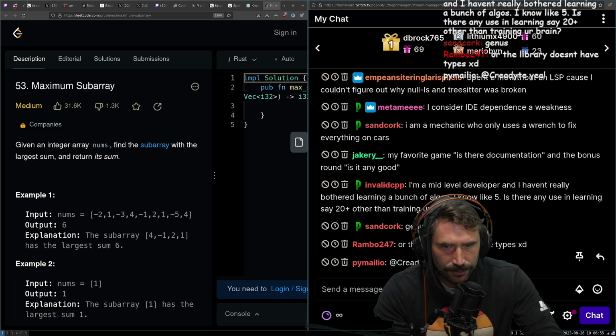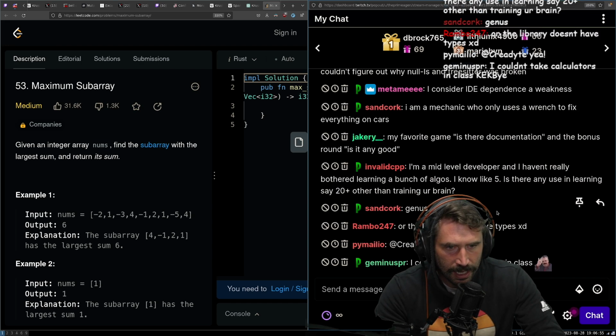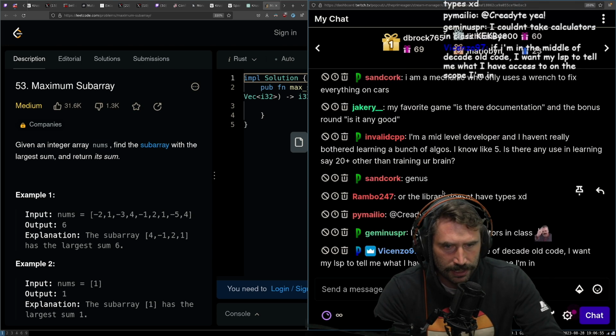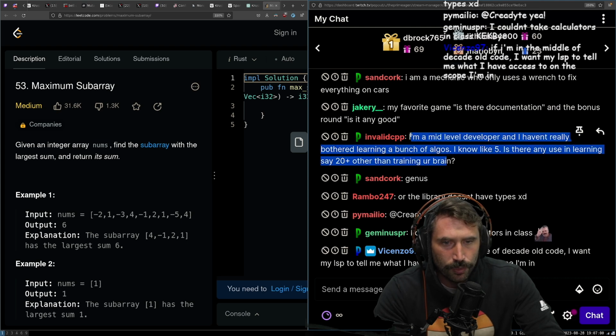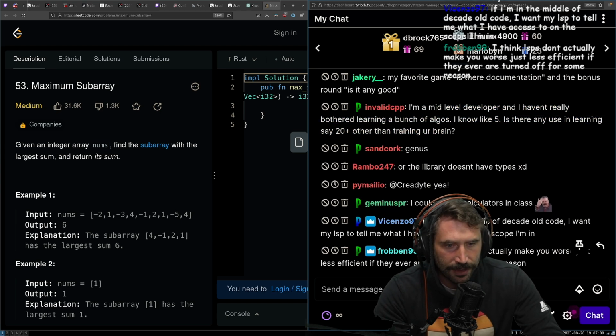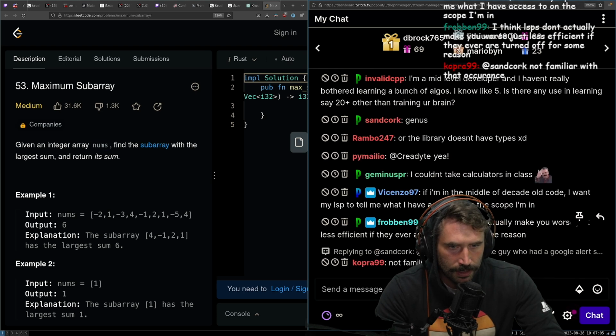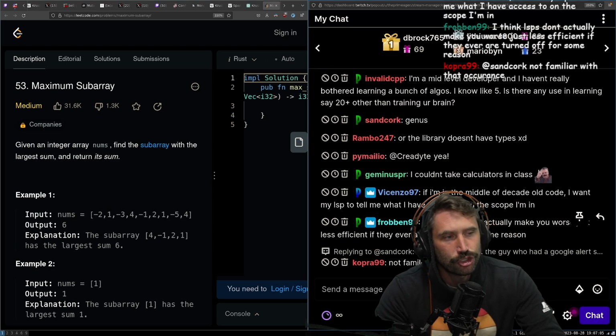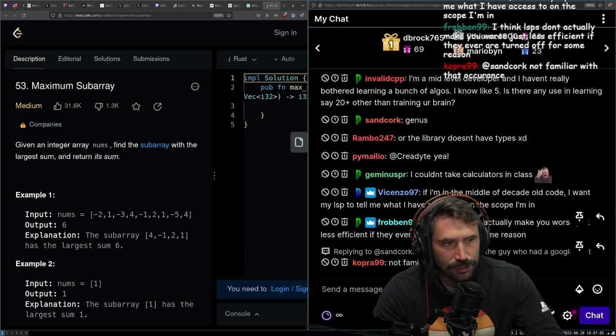I'm a mid developer and I haven't really bothered learning a bunch of algos. I know like 5. Is there any reason to learn 20 plus for training your brain? No, but you'll run into things where it's very good to have them. There's a reason you should know them, which is to let you know why you need to use some of them sometimes. I think LSPs don't actually make you worse, just less efficient if they are turned off for some odd reason.